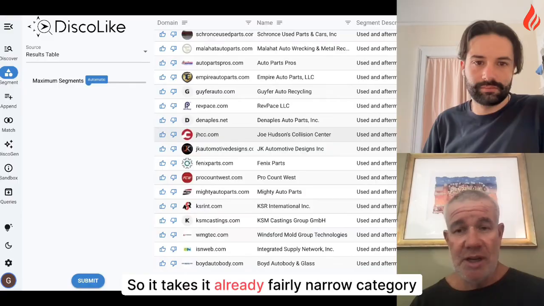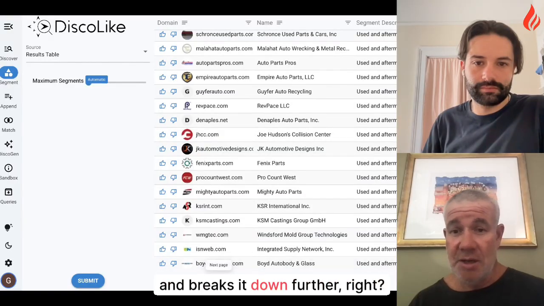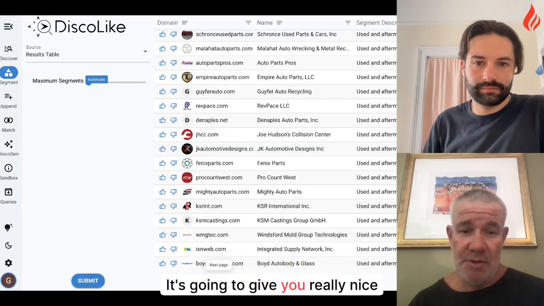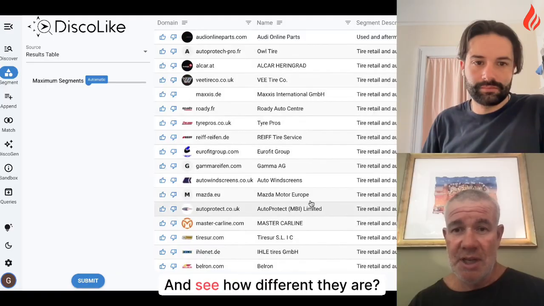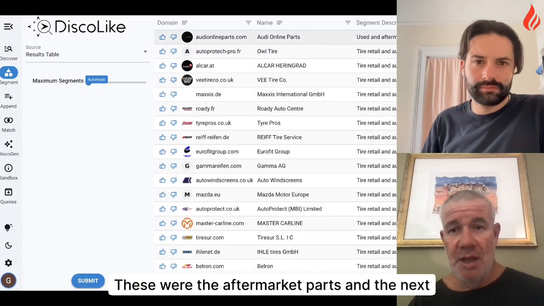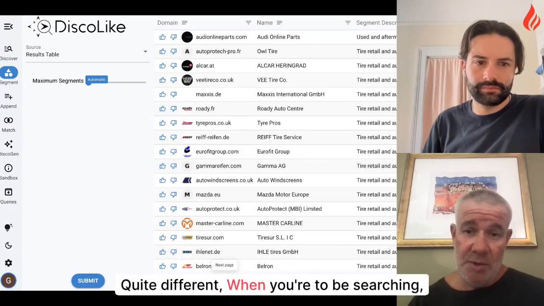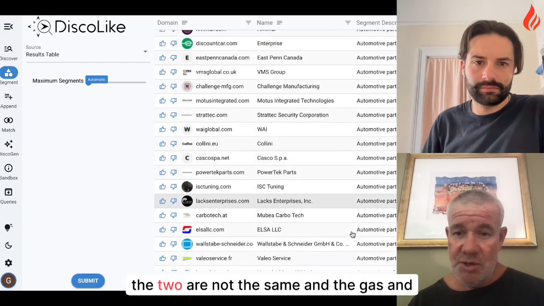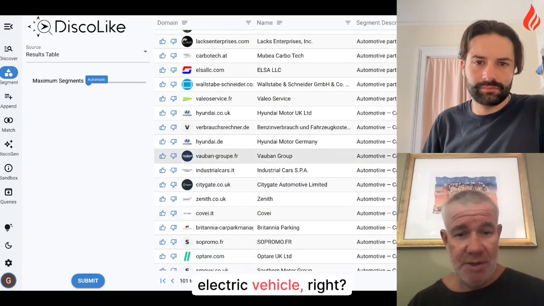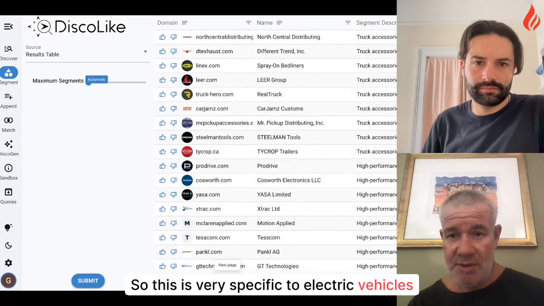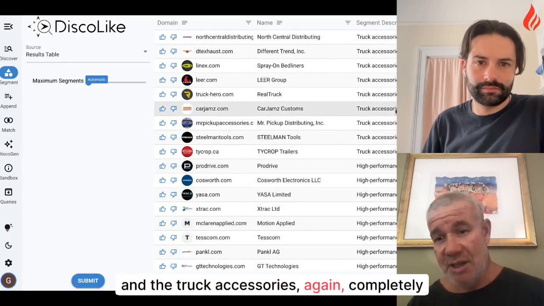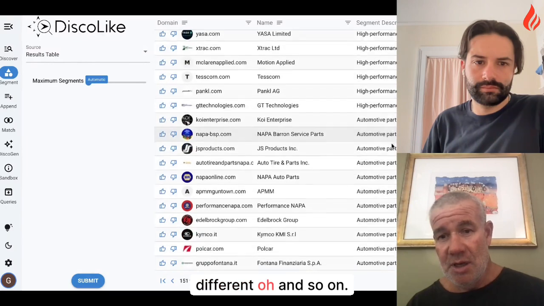So it takes an already fairly narrow category and breaks it down further, right? That's the beauty of it. It's going to give you really nice sub-verticals. And see how different they are? So this was the aftermarket parts, and the next one is tire retail, quite different, right? When you're searching, the two are not the same, and the gas and electric vehicle, right? So this is very specific to electric vehicles, and the truck accessories, again, completely different, and so on.